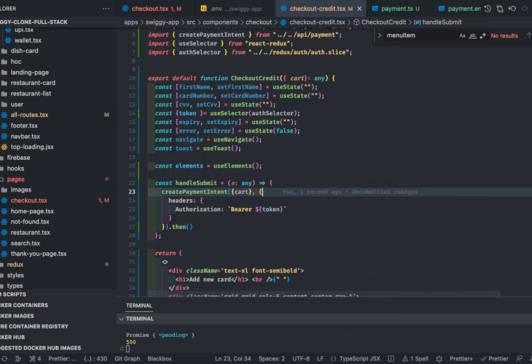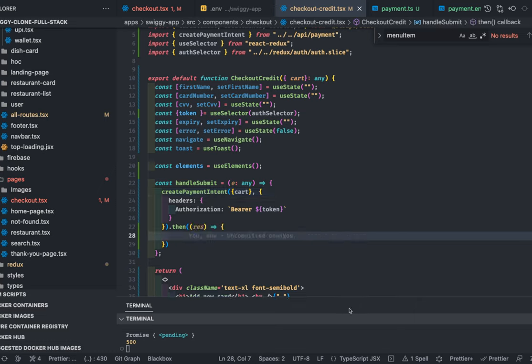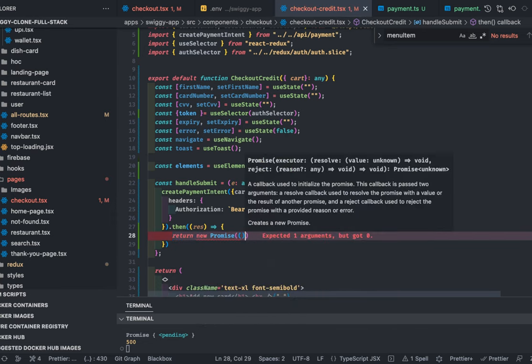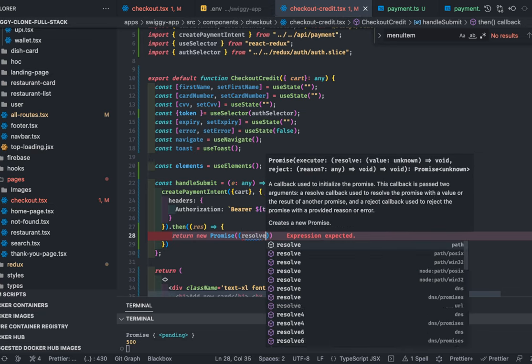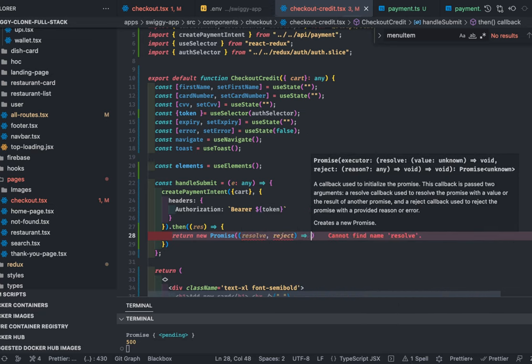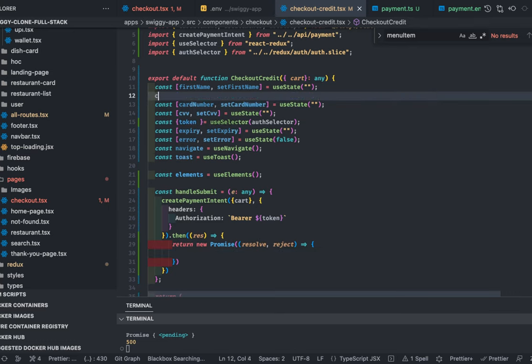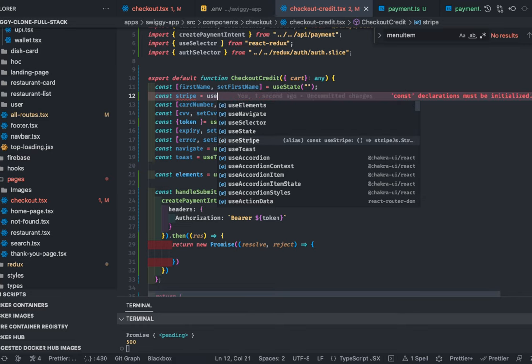Create payment intents. Now what will happen after this is we need to handle the response. So this is the response we are getting. We are passing the config object and authorization. And here again, this is going to return another promise. So we are going to just wrap it around a promise. Resolve, reject. And here we are going to do some fun with the Stripe. So we already have a Stripe, use stripe. There is a use stripe hook we can use.